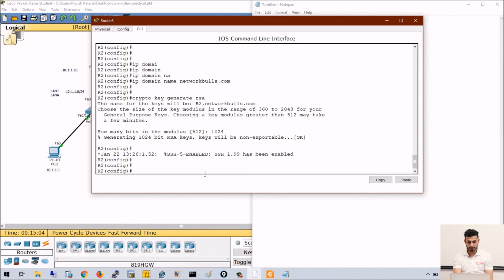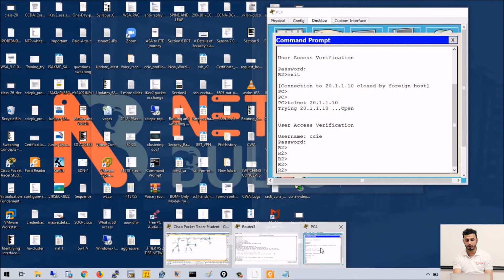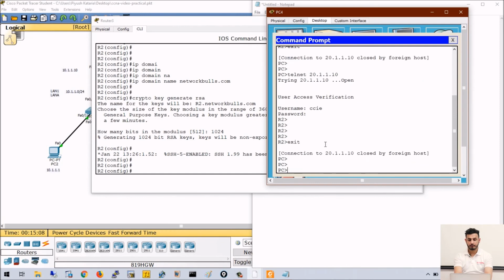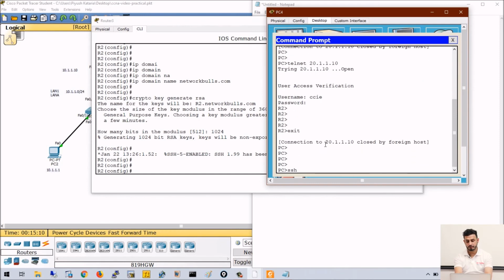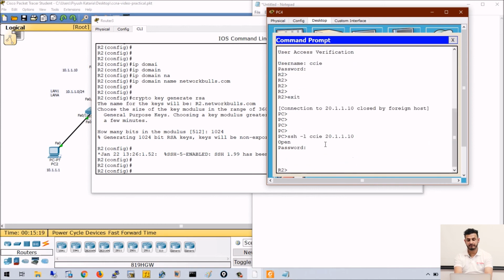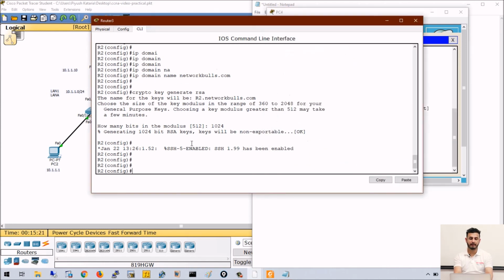Now I want to check whether SSH is working or not. I will go to the user and write ssh -l, where l means login, then the username is CCI, then the IP address, password is CCI, and you can see we are getting the access.